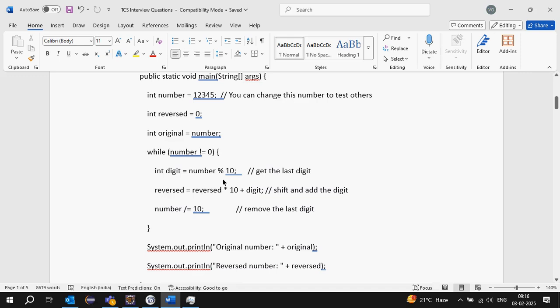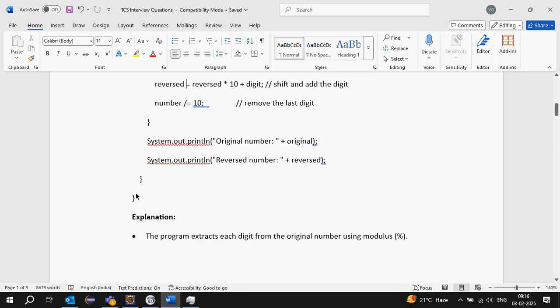Simple logic. Every time we get the last digit of the number, multiply reverse with 10 plus last digit, and then divide the number by 10. These three lines are very important. Then you will get the reverse of the number.